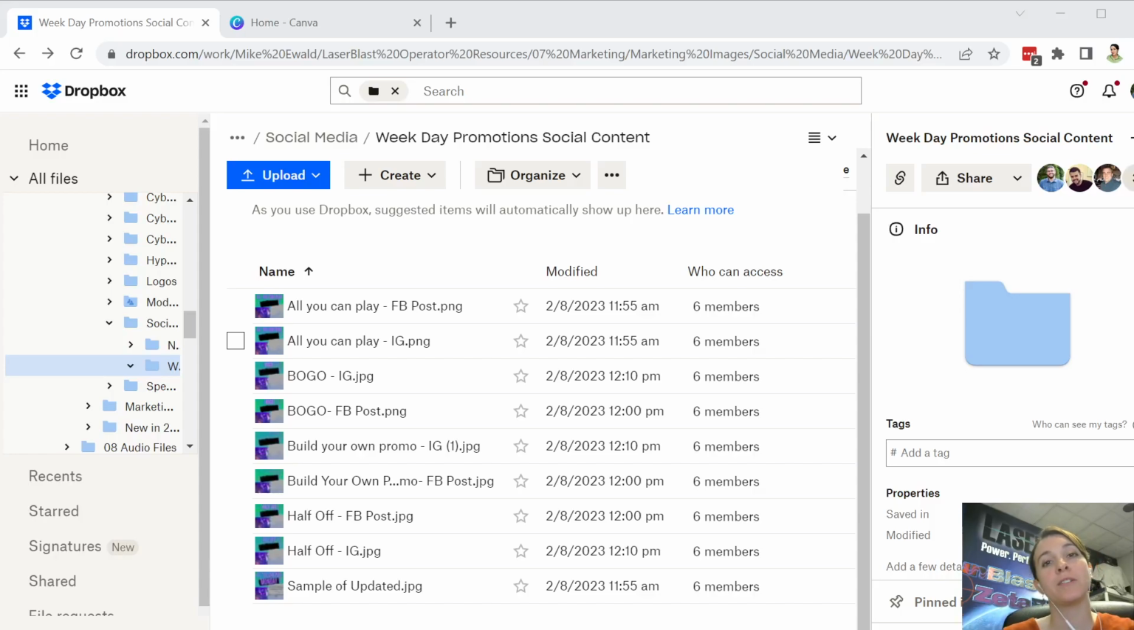As you may have noticed in our January and February newsletters, we have included some different social media graphics that are in your operator resources folder that you can easily update and use to promote different things going on at your own family fun center. Today I wanted to take a moment just to show you how to edit those. We're going to be using Canva for that editing.